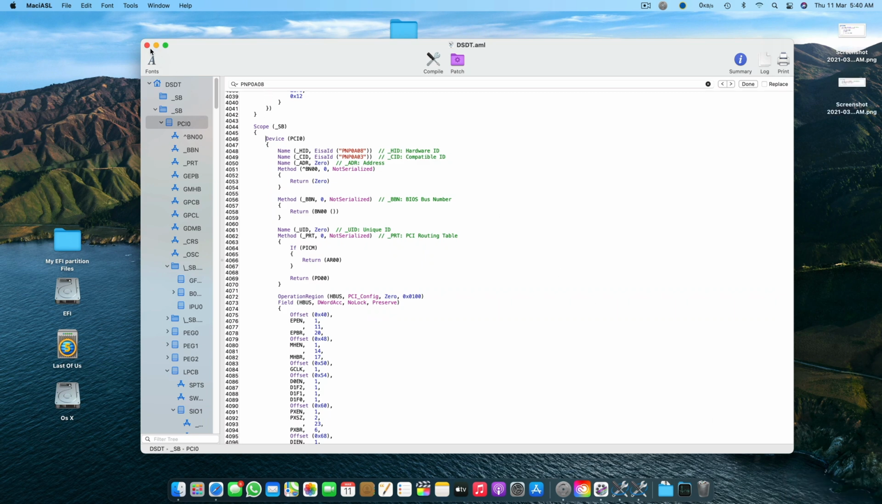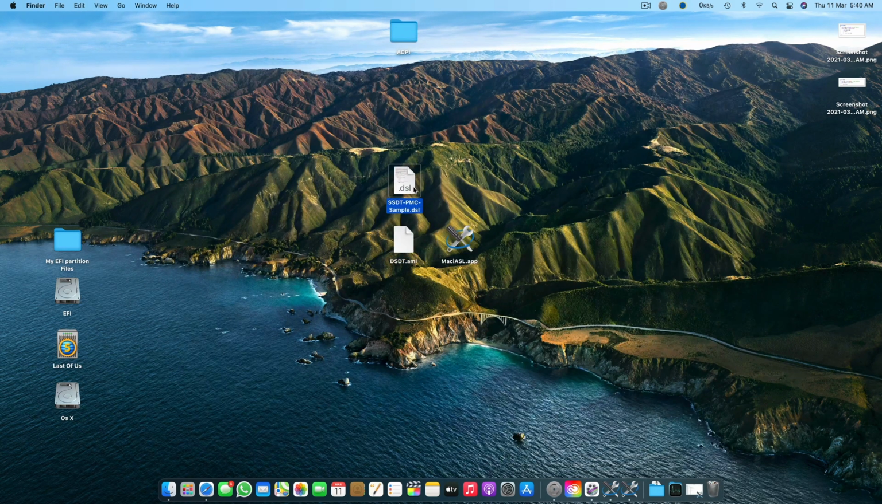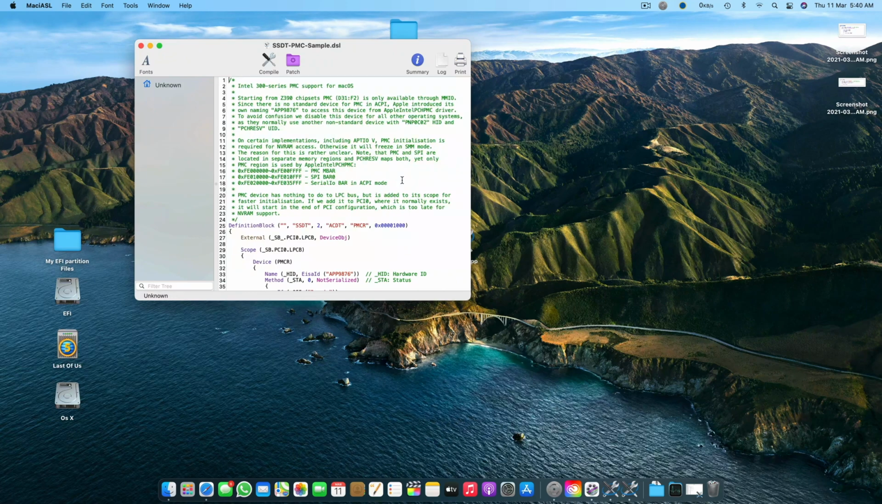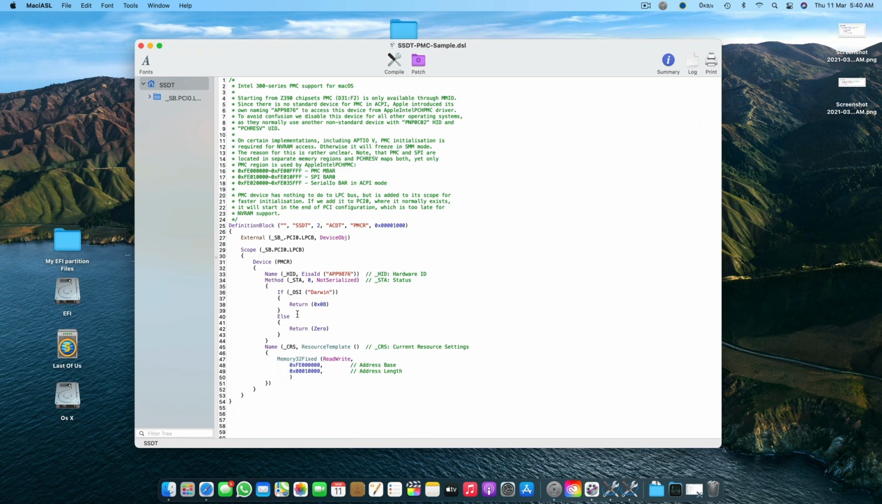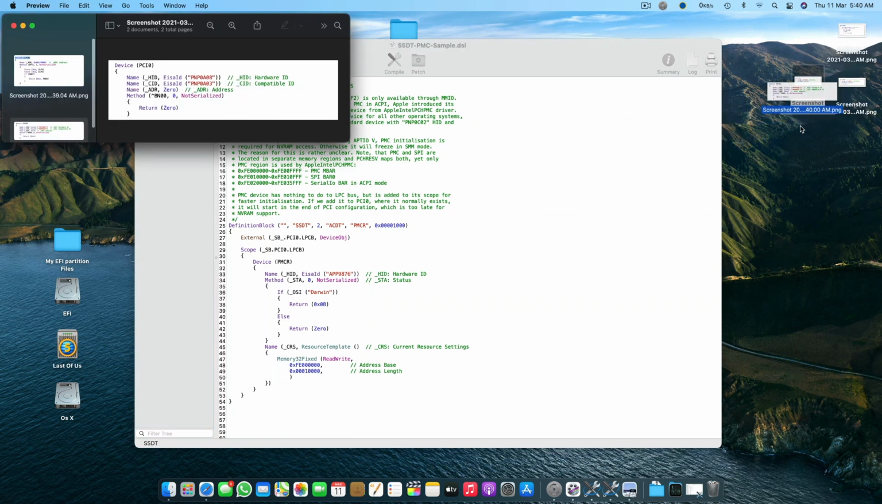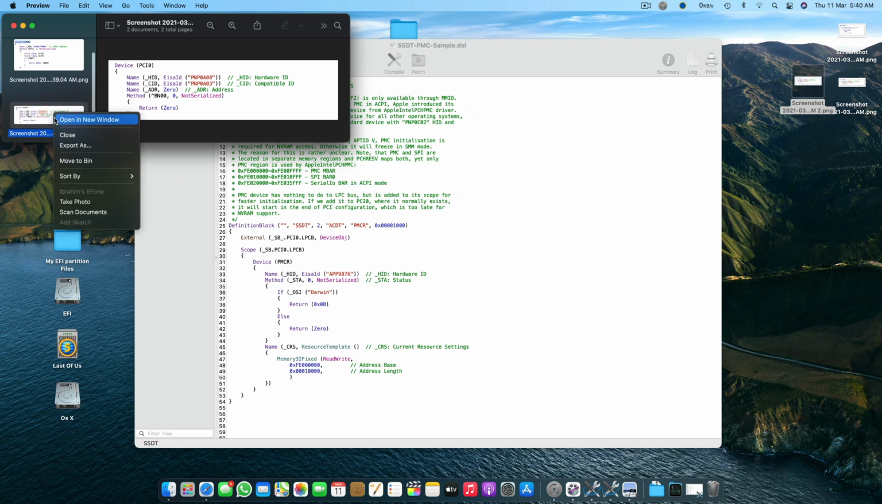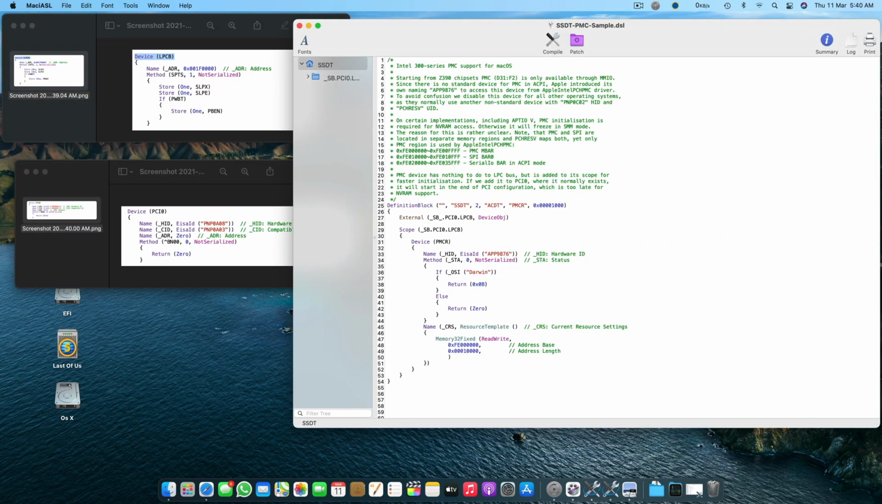Now minimize this and open the sample SSDT-PMC. I will upload the sample in the description below, and there will be a link from there. You can get it, and then what you have to do is replace or rename the devices. Open the two screenshots separately. Okay, open this, and you have to rename the device's scope. So look, here we have underscore SB underscore dot PCI0 dot LPCB.